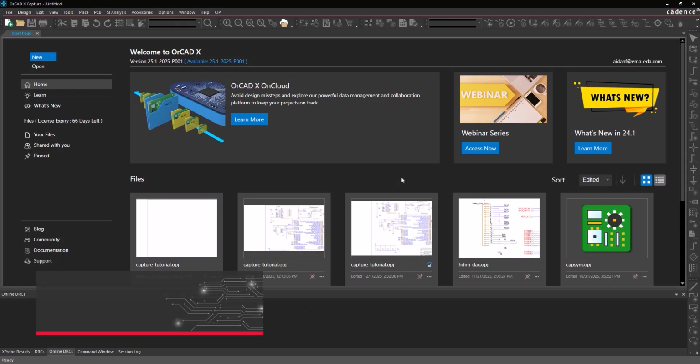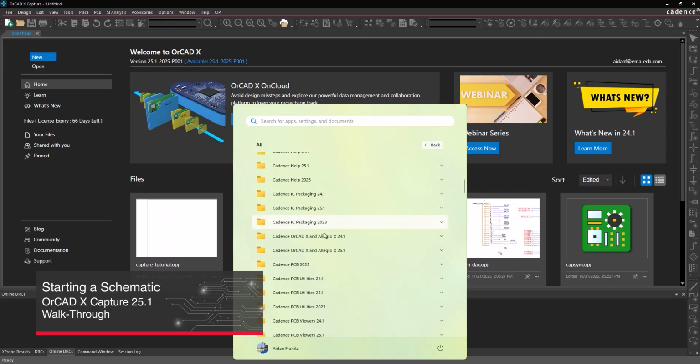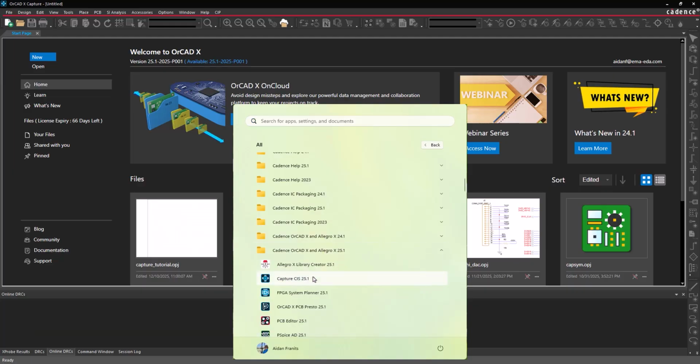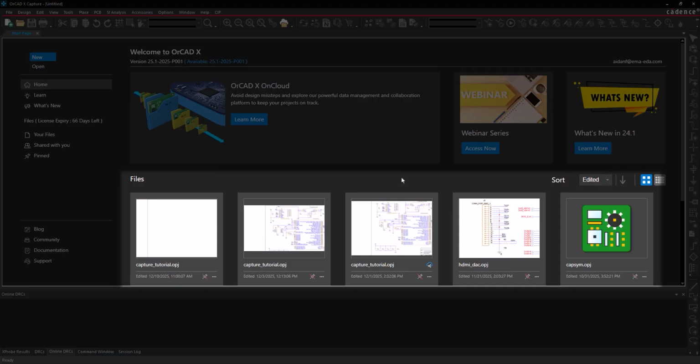In this lesson, we will show you how to start a schematic in OrCAD X Capture 25.1. Open the Start menu and select Cadence OrCAD X and Allegro 25.1, Capture CIS 25.1. Capture opens to the Start page. Here you can view the latest version of the software and the version downloaded on the current machine. Any recently opened designs are shown under Files.